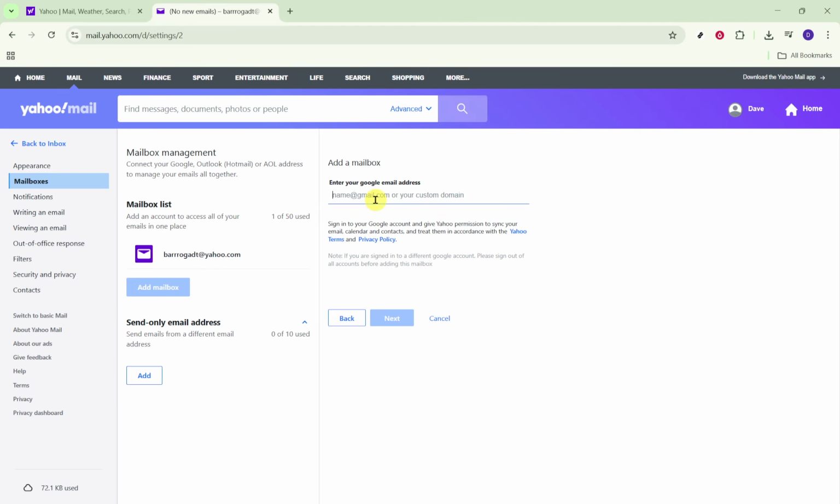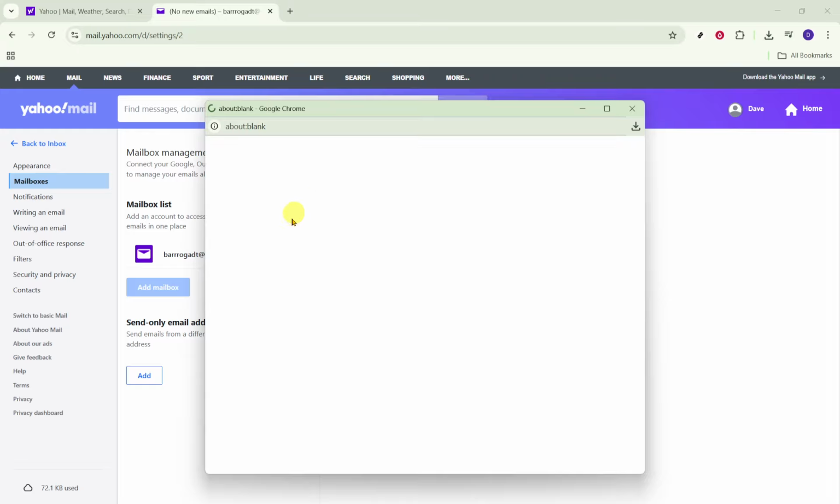You'll see a list of providers. Choose Google since we're adding a Gmail account to Yahoo Mail. A prompt will ask for your Gmail address. Type your Gmail address carefully, then click Next. You'll be redirected to a Google sign-in window. Click Sign In with Google to proceed.